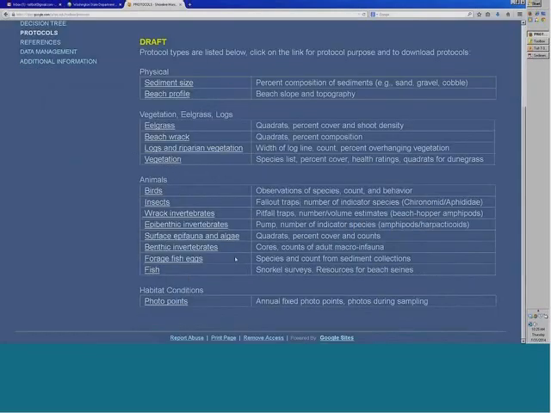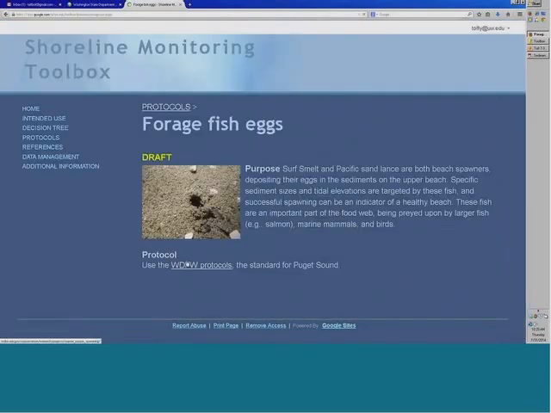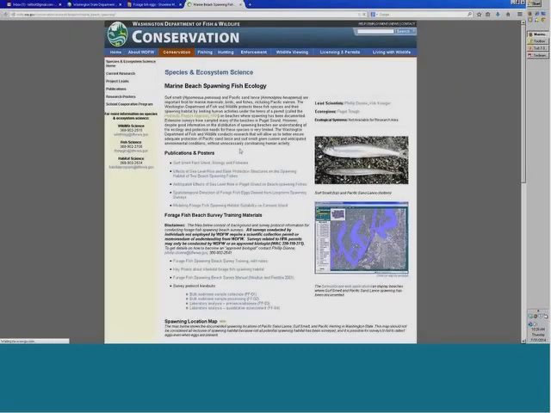So other protocols that I wanted to show quick. The only one that I did not develop a separate 1-page sheet for was forage fish eggs, and that's because WDFW is on it. For that, I simply put why they're important. I think that it's pretty commonly known around Puget Sound why they are important, but this will just link you to the WDFW page, so you'll have all the resources there.